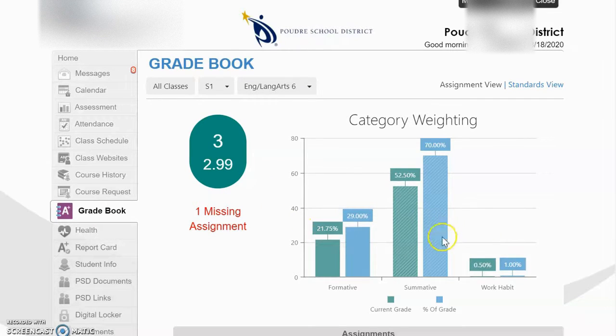Bar graph's not super important, but it will show you that the green bar is your score on all summatives here. This green bar is your score on all formatives. This green bar is your score on work habits. The blue bars you can kind of ignore. That just shows the weighting, right? Because summatives weigh more than formatives, which weigh more than work habits.